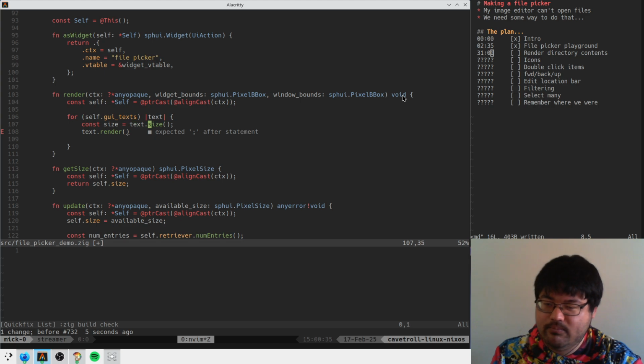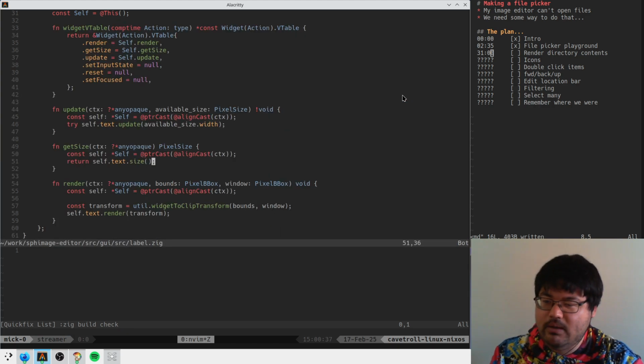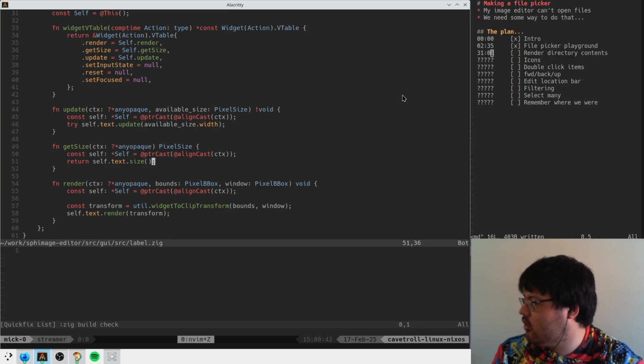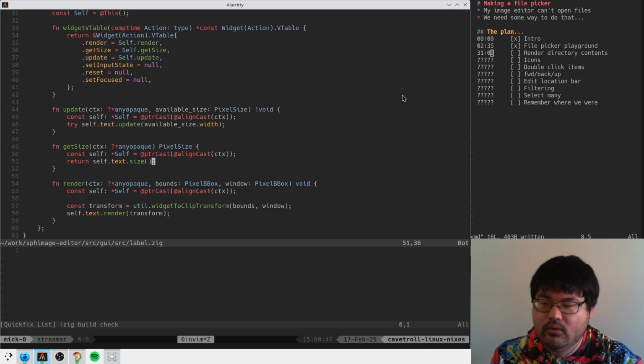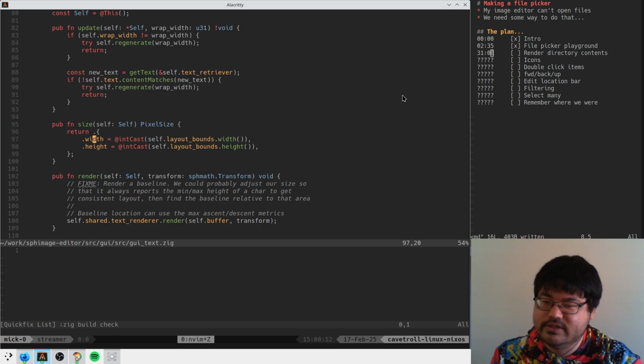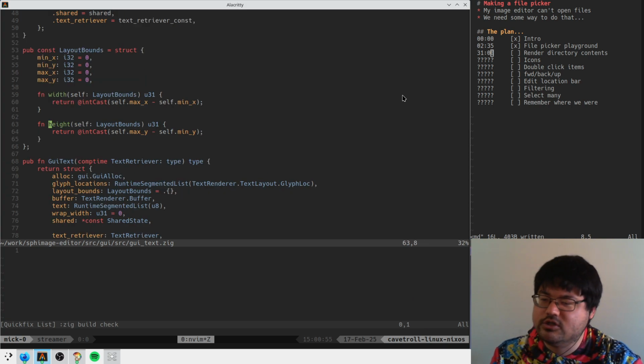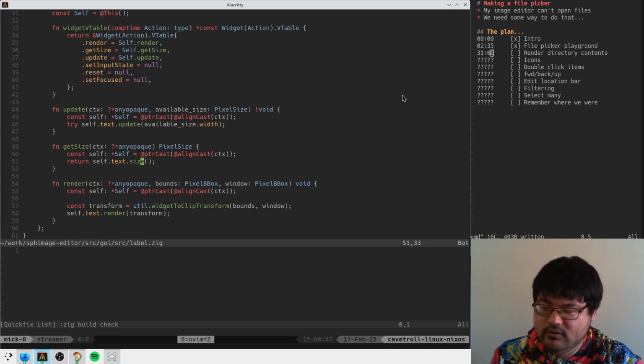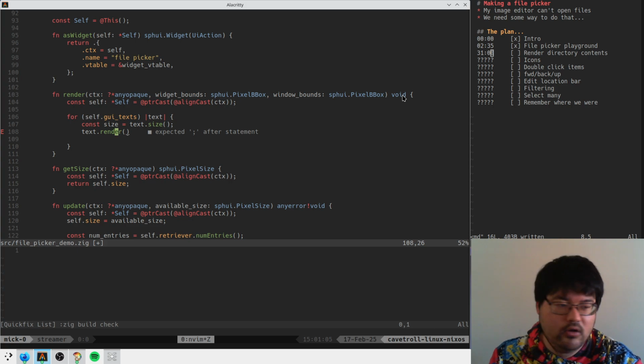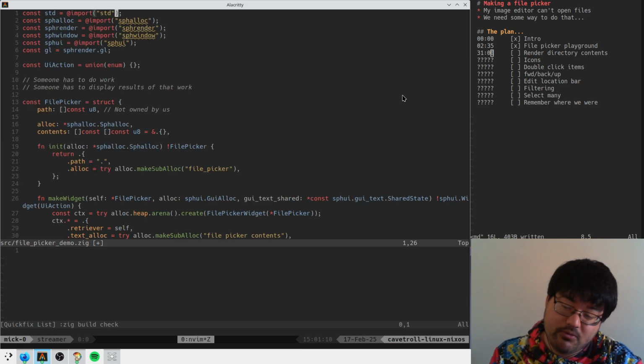How do I know my text height? Maybe I should just be using labels here. I could just put these in labels in a layout, but that will make it harder, I think, later to do selection and stuff. What is size here? Layout bounds height. Shouldn't these guys have a minimum line height or something that's associated with this in some way? They should. I wonder where that comes from.